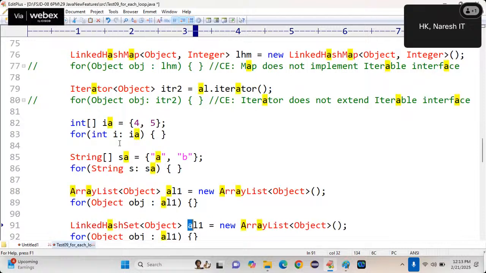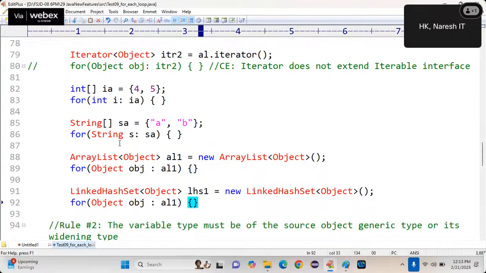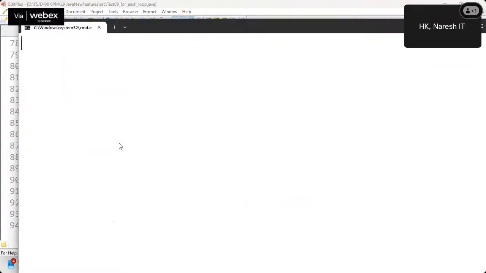Next tell me, LinkedHashSet LHS1. Is it allowed or not? Yes, because LinkedHashSet is a Collection type. And you have to pass here LHS1. Control 1, compile. Compulsory must practice, okay?